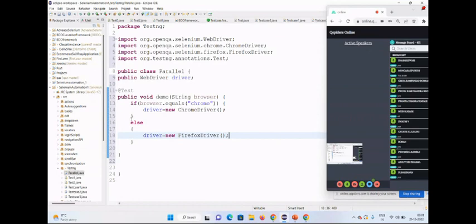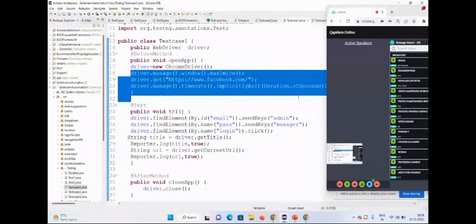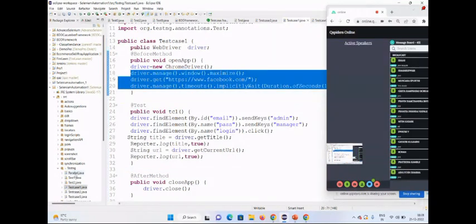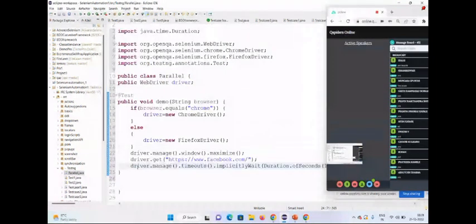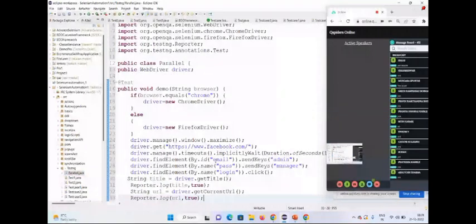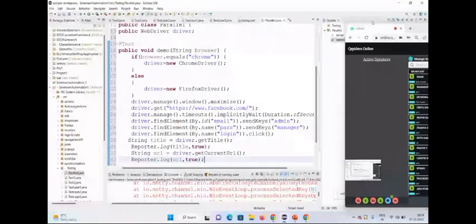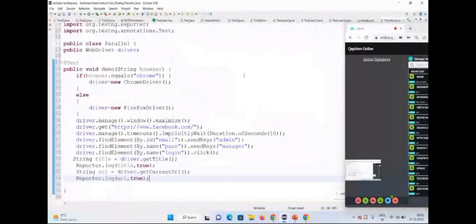Next, rest all is the same program. I'll just copy from here and paste it. Maximizing the window, entering the URL, entering implicit wait, entering username, password, click on login. Rest all program remains the same. I need to open the browser, enter the URL, username, password, click on login, get the title, get the URL, click on close. This is the same program. Understood till here? Everyone?